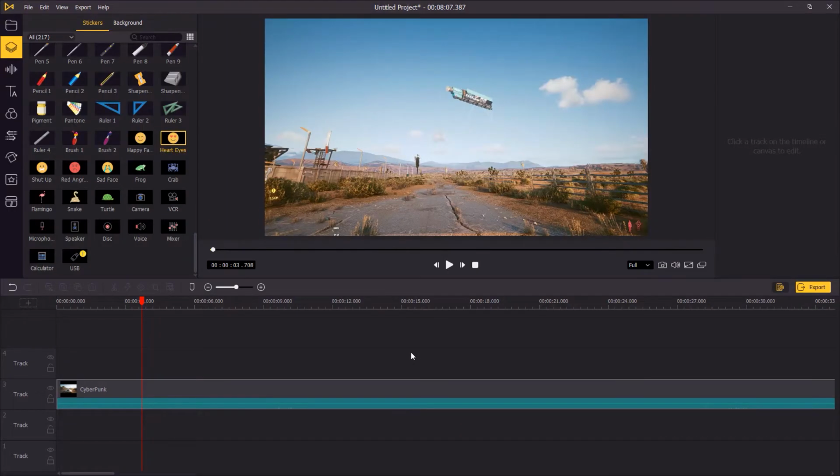In the latest version of TunesKit AceMovi, we've added a brand new cool feature, and that's keyframing. In this video, I'll show you how to make animations with the help of keyframing.